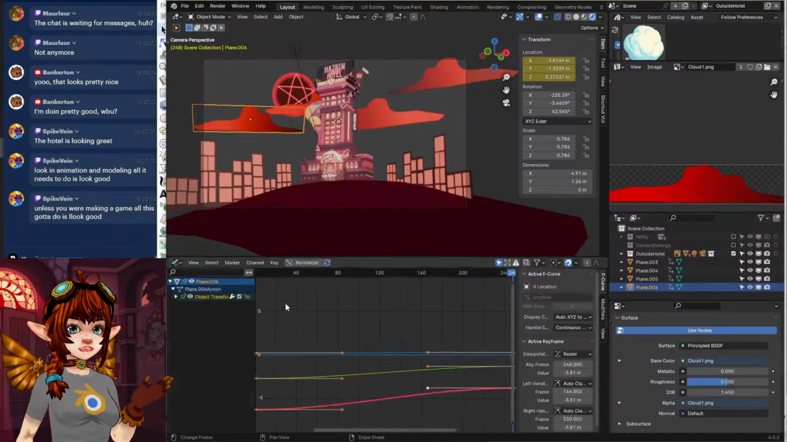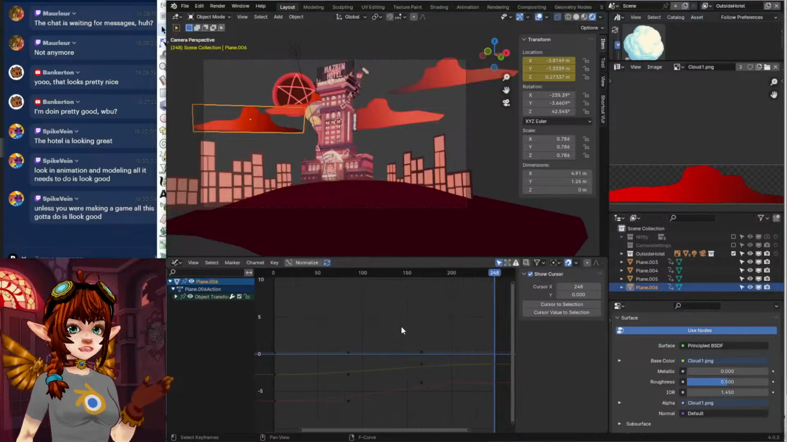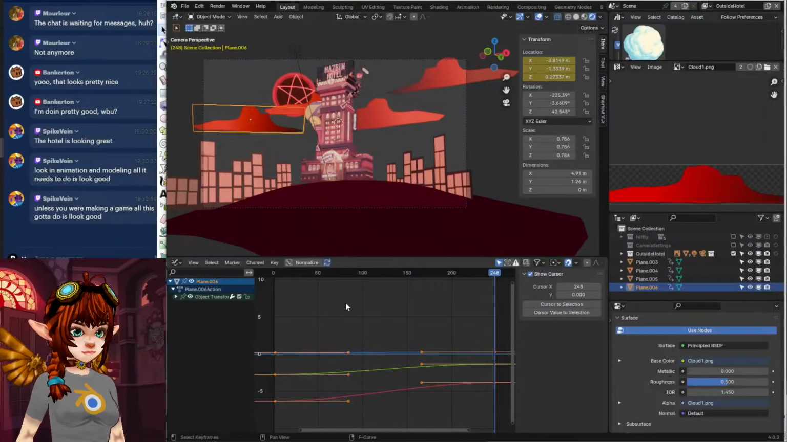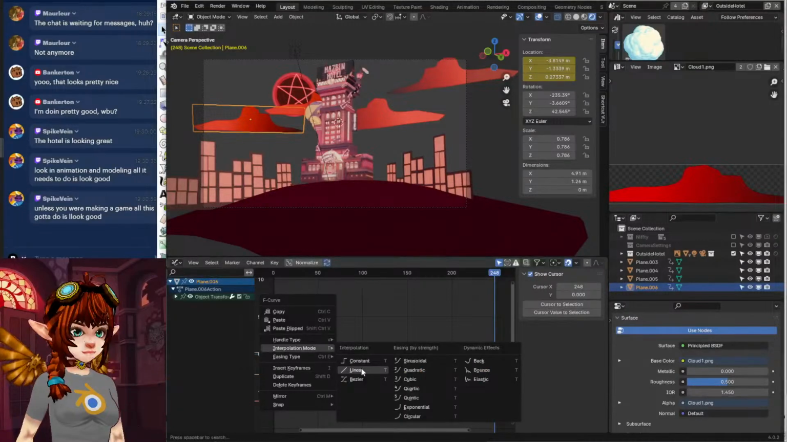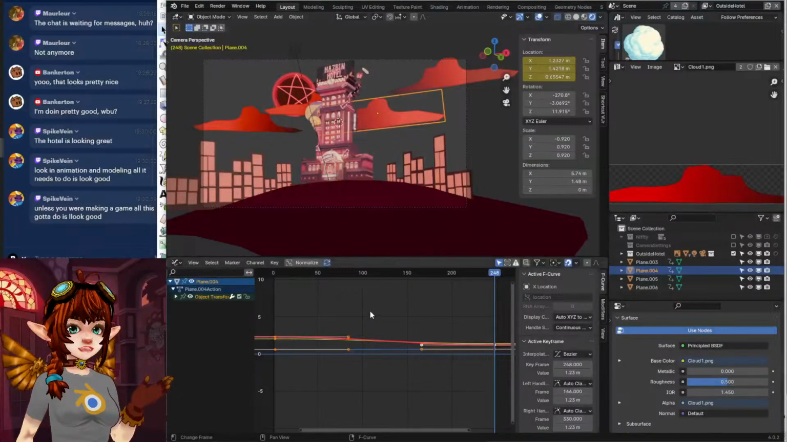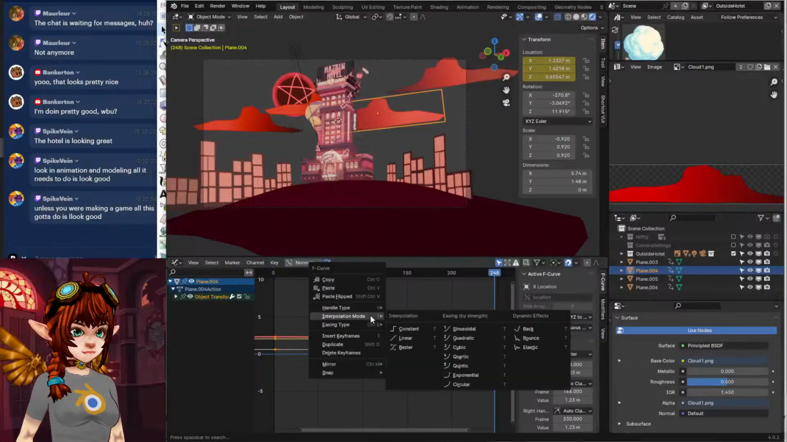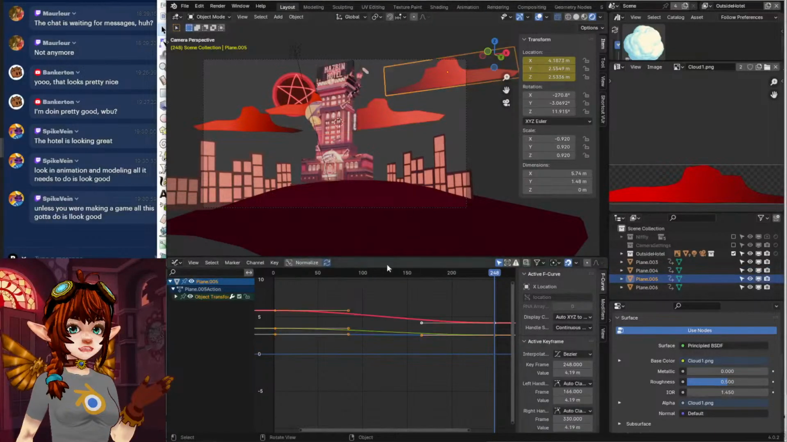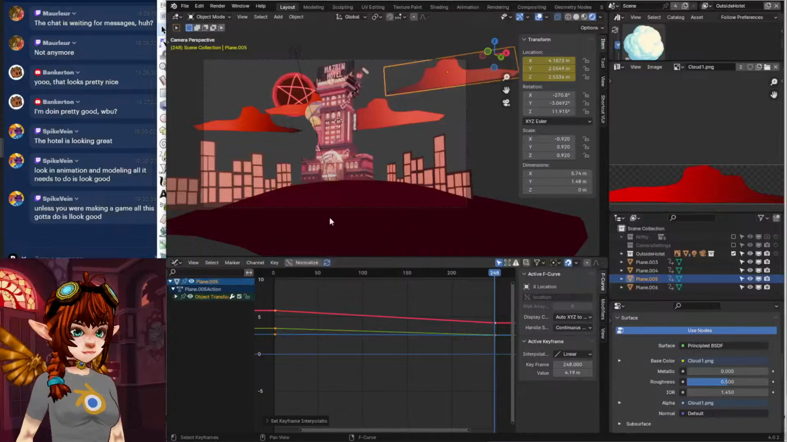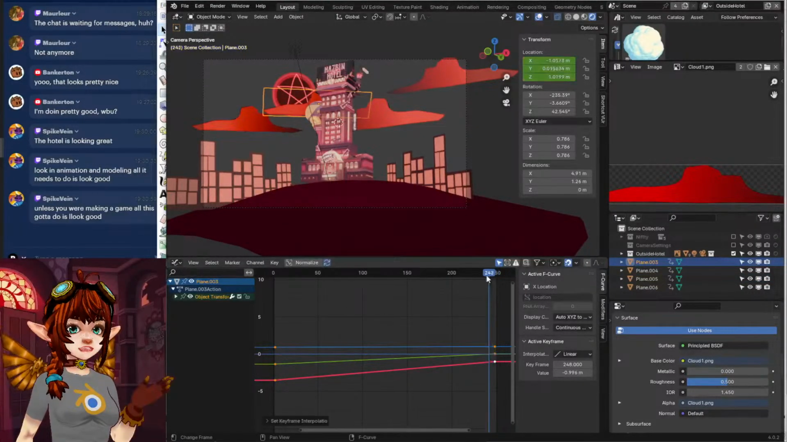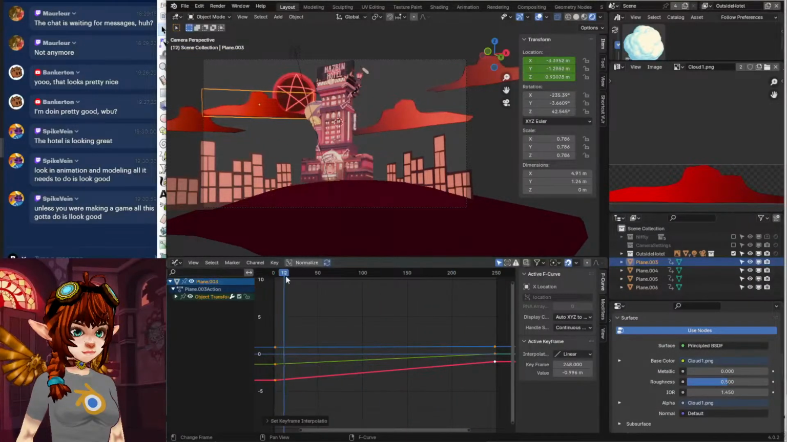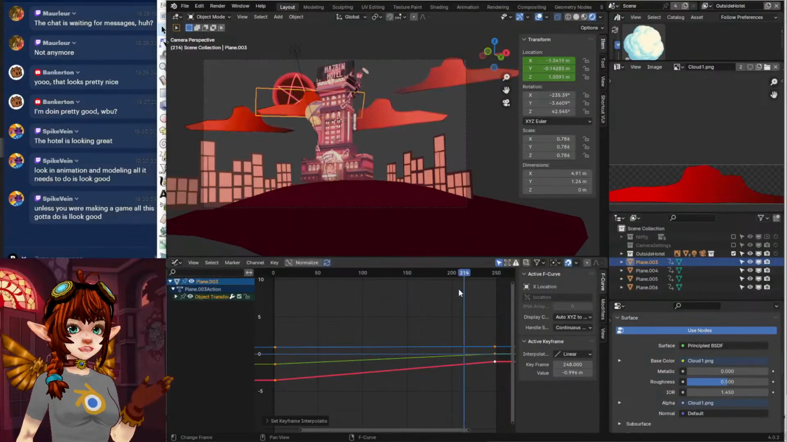So if we go to our graph editor here, we're going to have to make these all, to handle type, so we want to make this interpolation mode. We want it linear. So we want these all linear. And the reason for that is if it's not linear, it's going to look strange. So here we go, linear. Okay. So now there we go. Okay, so we got that much.